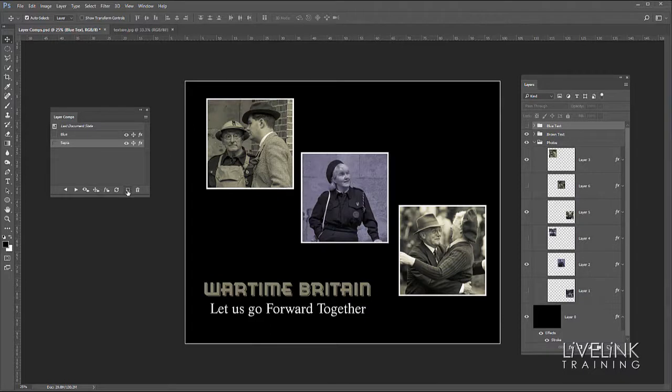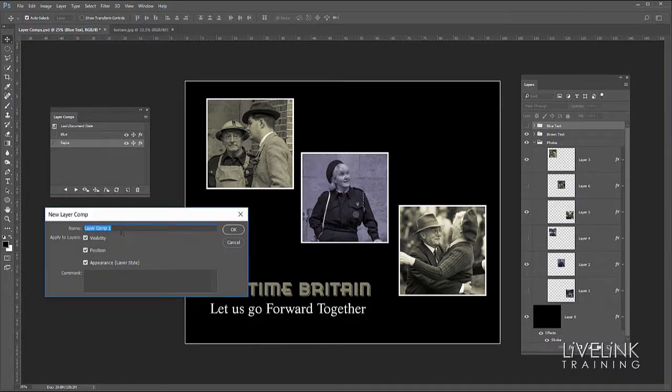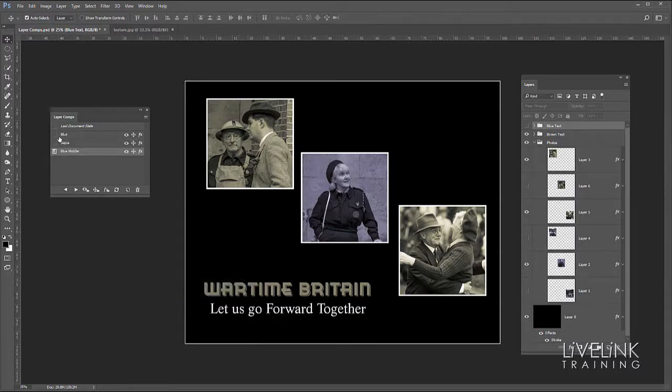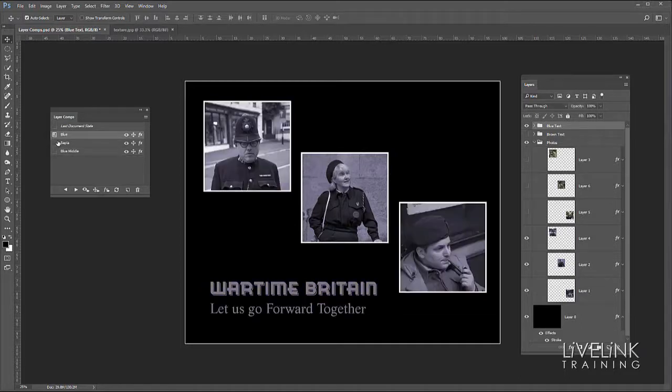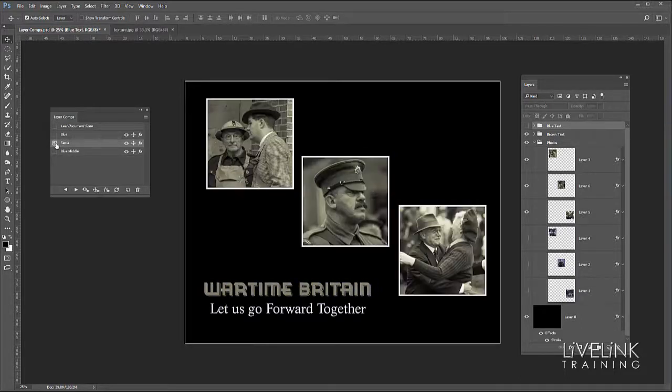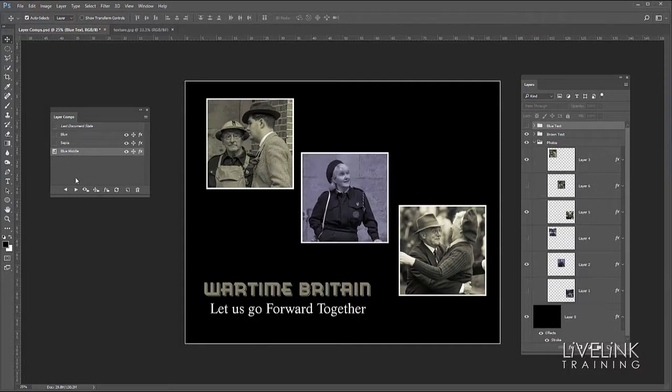I'm going to go to the new layer comp icon. And what can I call this one? I'll call it blue middle. And I'll click OK. And now I've got 3 layer comps. So I can go back to my original one. I can see what my sepia ones are like. Or I can go for the one with the blue in the middle. Now I'm cooking with gas.